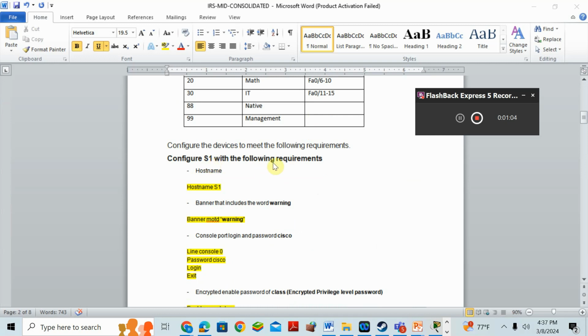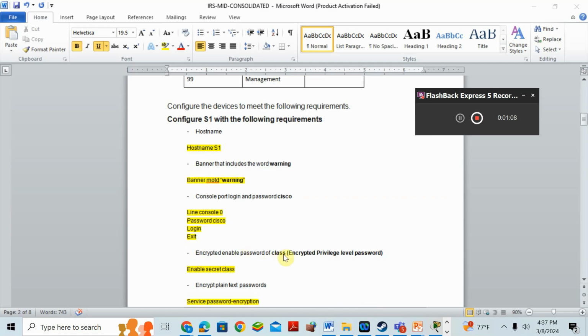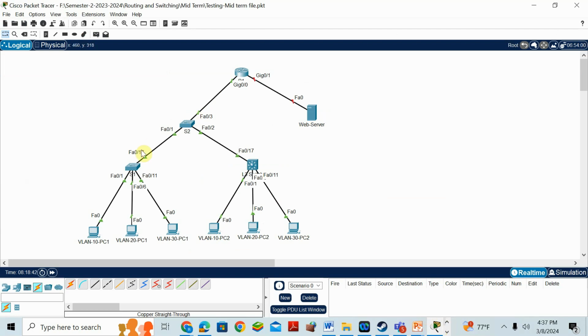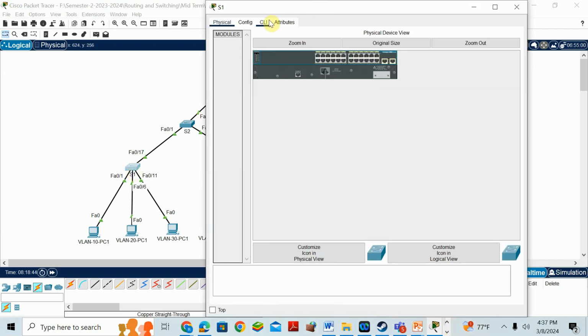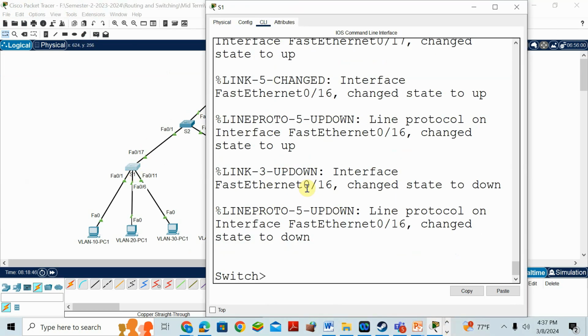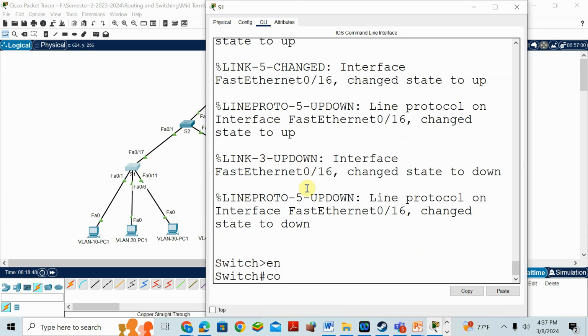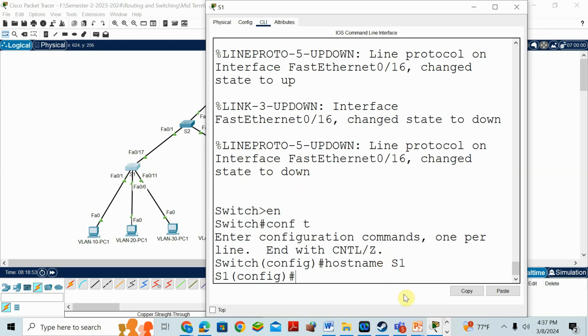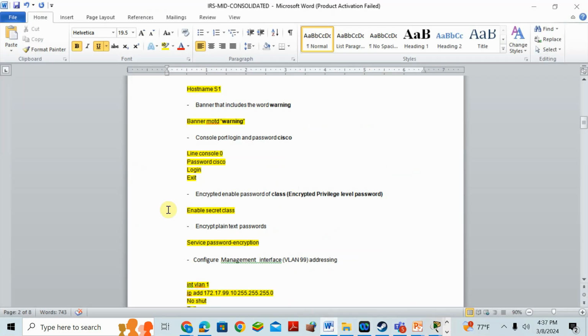configure S1 with the following requirements, basic settings. Host name, banner, console, encrypted enable password, then encrypt all plain text passwords, everything. So we'll start with S1. This is S1. Okay, go with S1. Then the first command is enable. You know that: configure terminal. Then hostname S1.